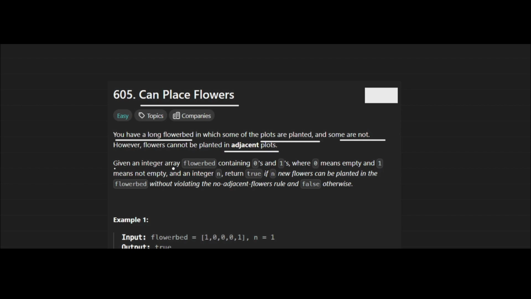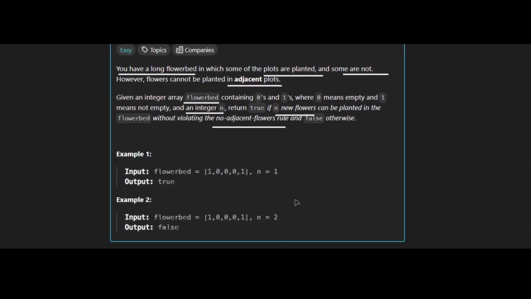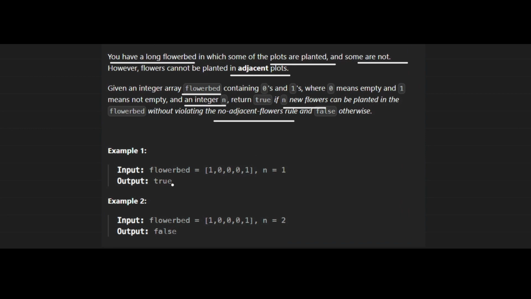So given an integer array flower bed which contains zeros and ones, where 0 means empty and 1 means not empty, and an integer n, we have to return true if n new flowers can be planted in the flower bed without violating the no adjacent flower rule, and false otherwise. So let's see the example, it will make it more clear. So this is the flower bed we have been given, and this is the number of plants we have to plant.